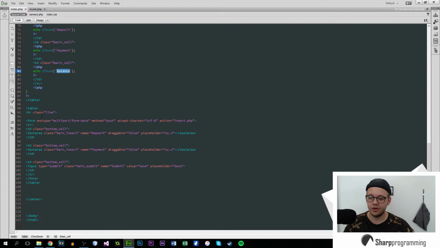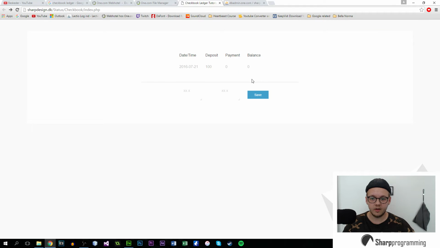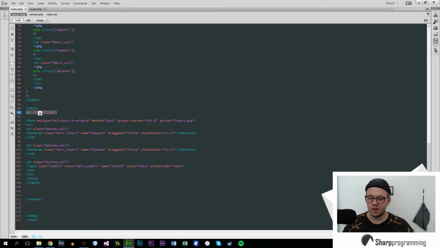Now that's simple enough. I made a line, an HR, just separating the table up here from the insert table, where we can insert new values. And I made a form for that. The form is encrypted as a multipart form data. Method is post. I say we accept the char set UTF-8, which is just default. The action is an insert script, which we're going to be working on later. There's nothing in that right now. It's just a blank page up here.